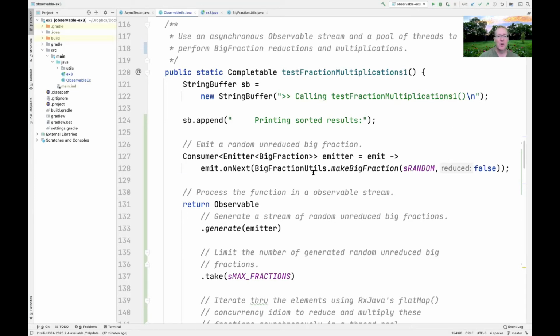So first thing we're going to do here is define ourselves a consumer, which is going to essentially encapsulate an emitter. Whenever this consumer is called, it'll cause the emit parameter to emit the next item. What we're going to emit will just be some random, non-reduced big fraction. The emitter is just going to emit these things in perpetuity. It never stops emitting.